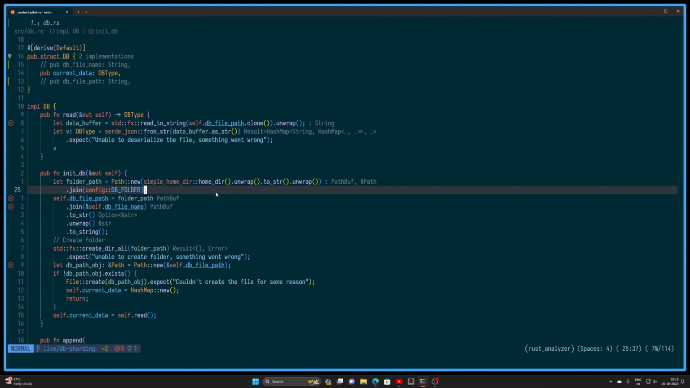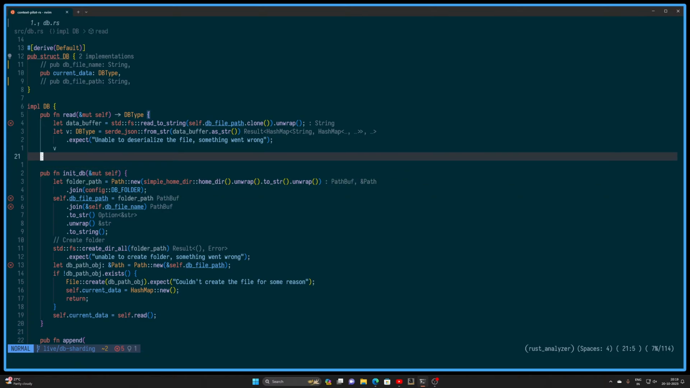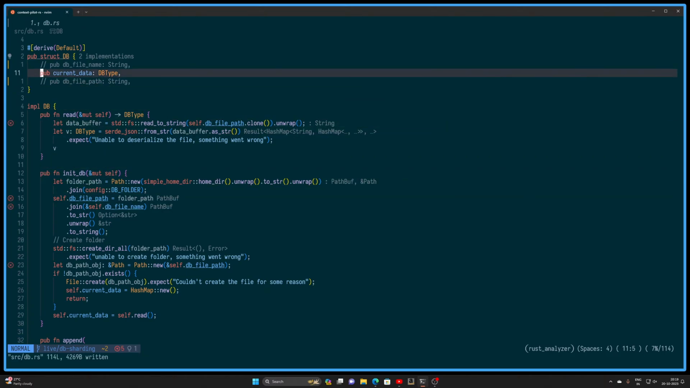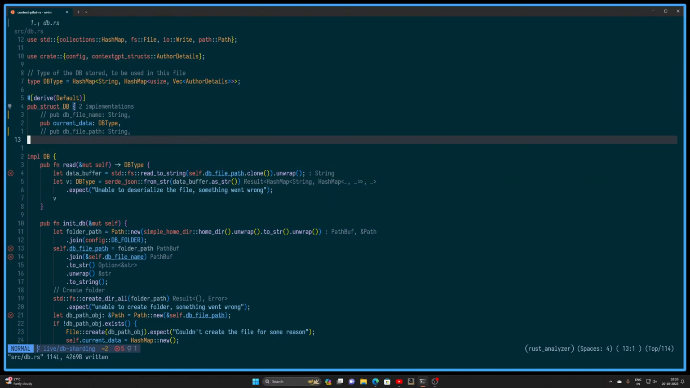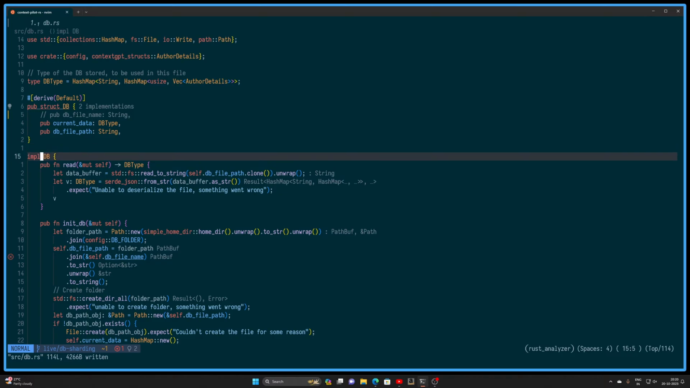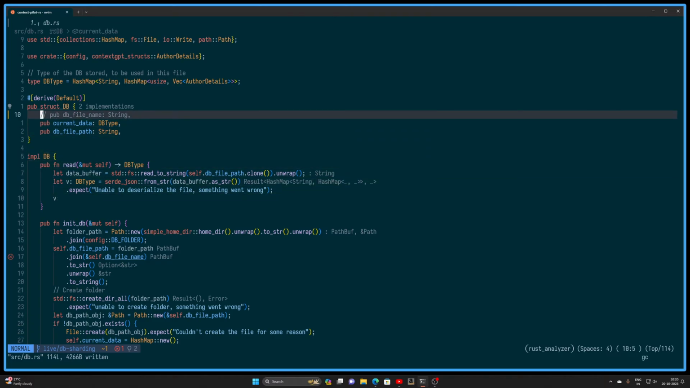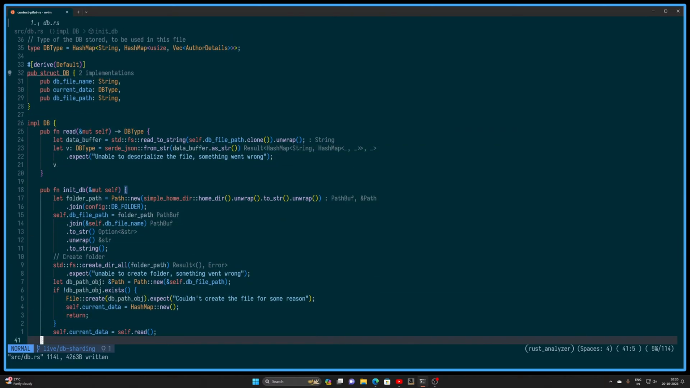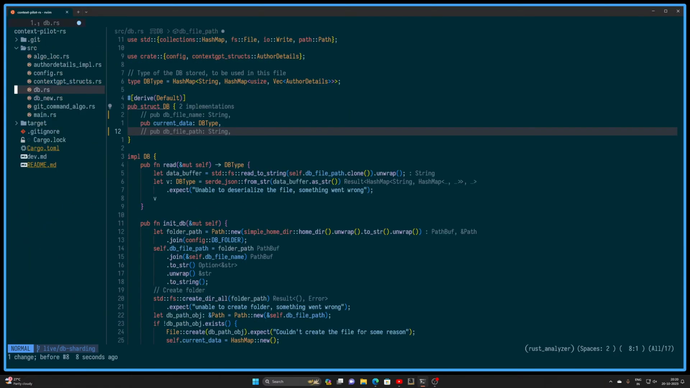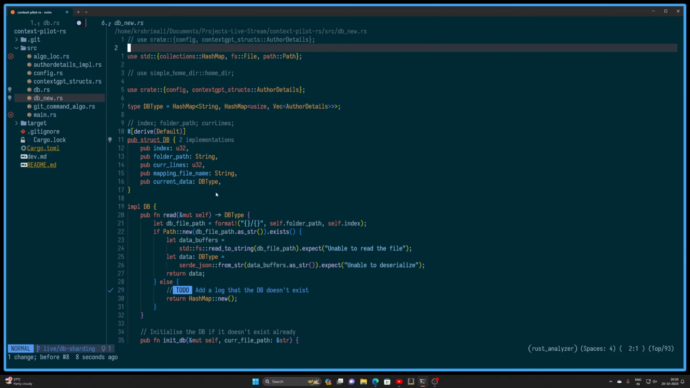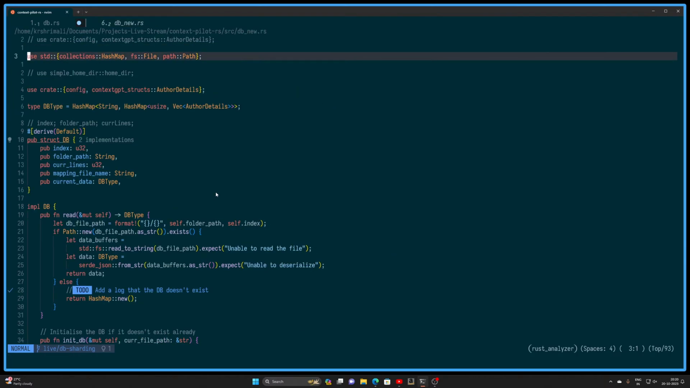We are having a struct DB. I'm just trying to remind myself where we are. So we have DB file path. Init DB is something DB file path needs to have. And DB file name. Okay, so this is db.rs, it's not db new. Now this is something that I would love to read about.